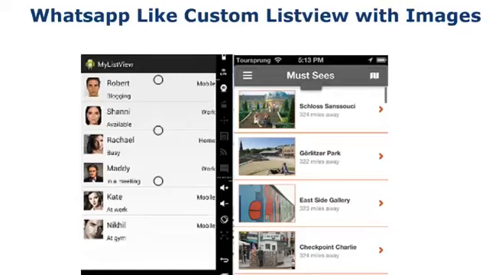I will be looking at the WhatsApp-like custom list view with image and text using the base adapter. The list view of WhatsApp that has the picture, the text, and also showing the availability and some other functionalities like mobile, work, home. In this post, we will look at an example of the custom list view, which looks like the WhatsApp contact list.